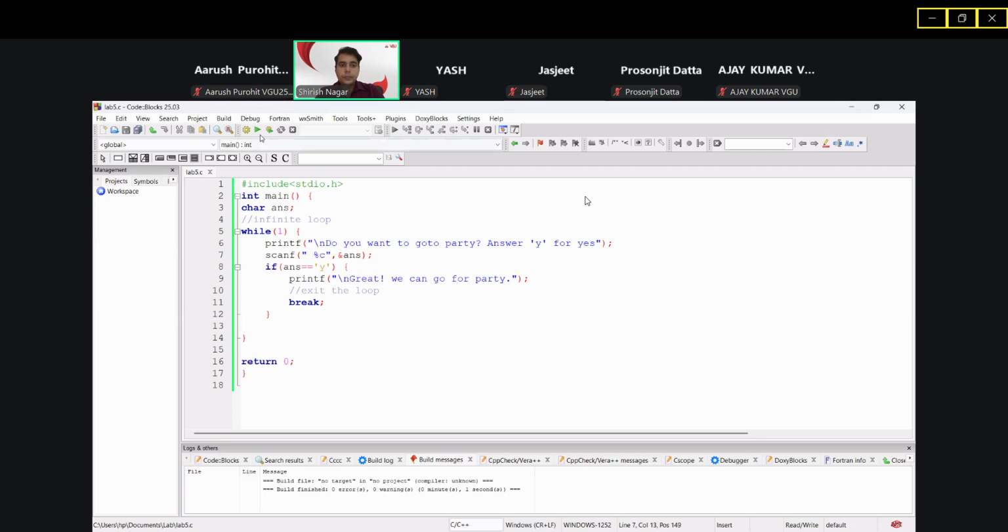I'll put a space here. Let's see if it fixes the issue. Okay, now it is fine. I have put a space here and this solves my purpose.